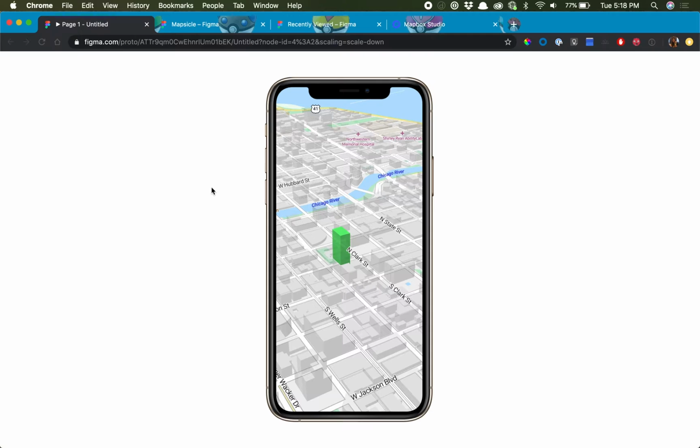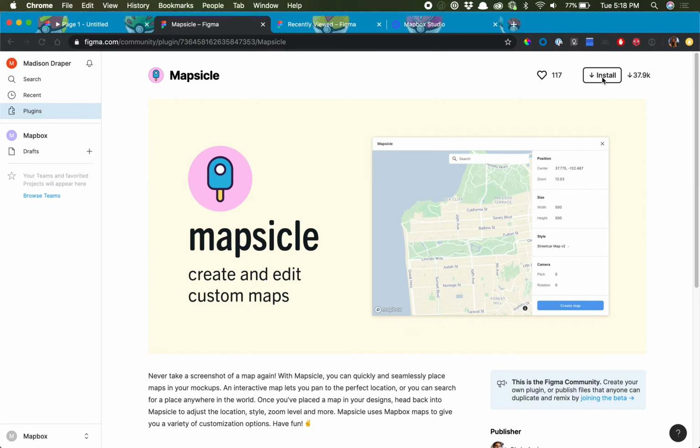To get started, the first thing we'll do is install Mapsicle. To install Mapsicle, all you'll do is click Install in the top right corner. Once it says installed, you can start using Mapsicle to put Mapbox maps inside of your Figma prototypes.